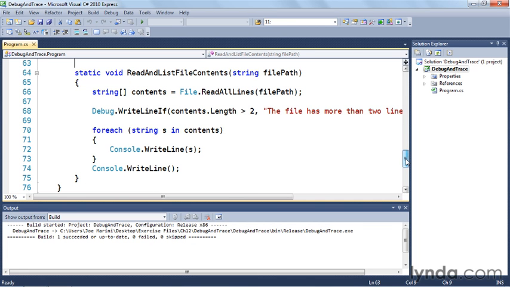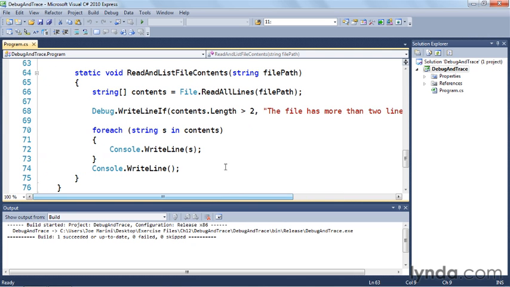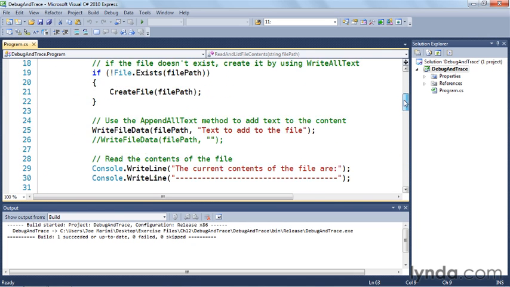So the last thing I want to point out before we run this is that unlike the console window, the Debug object has a special version of WriteLine. It's called WriteLineIf. So what you do here is you supply a Boolean expression. If this expression evaluates to true, then the WriteLine happens. Otherwise, the WriteLine doesn't happen. In this particular case, we're saying Debug.WriteLineIf the contents array length is greater than 2. Well, if the length of that array is more than 2, then this particular WriteLine will happen. Otherwise, it won't. So let's go ahead and run this example.